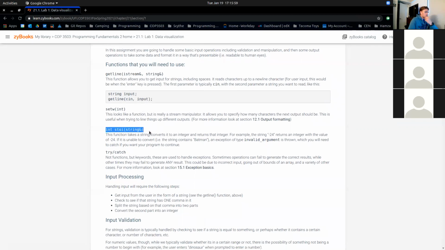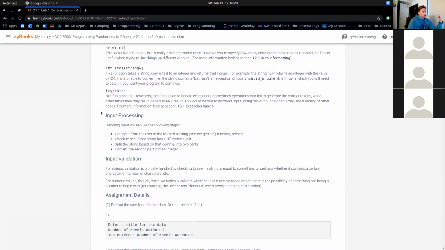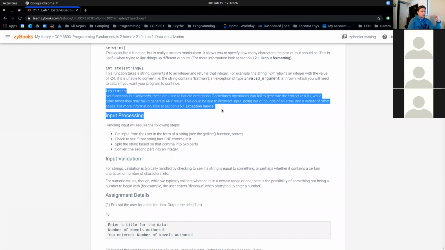There's a stoi function, or STOI, which is basically string to integer. So it's basically going to take in a string and it will actually convert it to an integer. One of the big things to keep in mind for this function specifically is if you put in a string like Batman, or anything that isn't a number, it will actually throw an invalid argument, which leads to the next thing where you guys will need to do something with a try catch block.